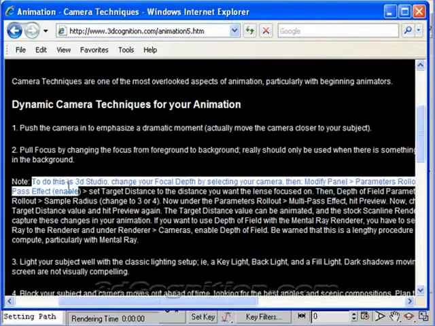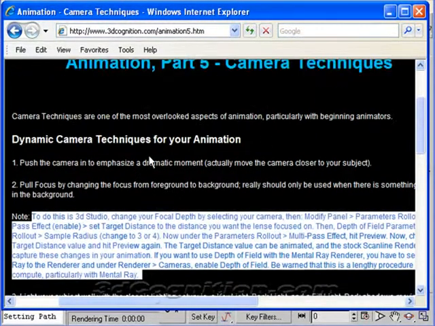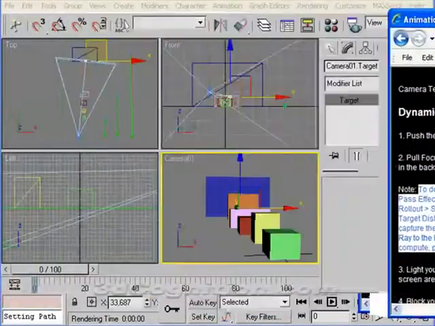So it talks here about how to do that. Pretty much what we've talked about just now, but there may be some other stuff there that might be interesting for you. So the idea here with these camera techniques is to just give you ideas to make your camera work more dynamic and more interesting in the animation.